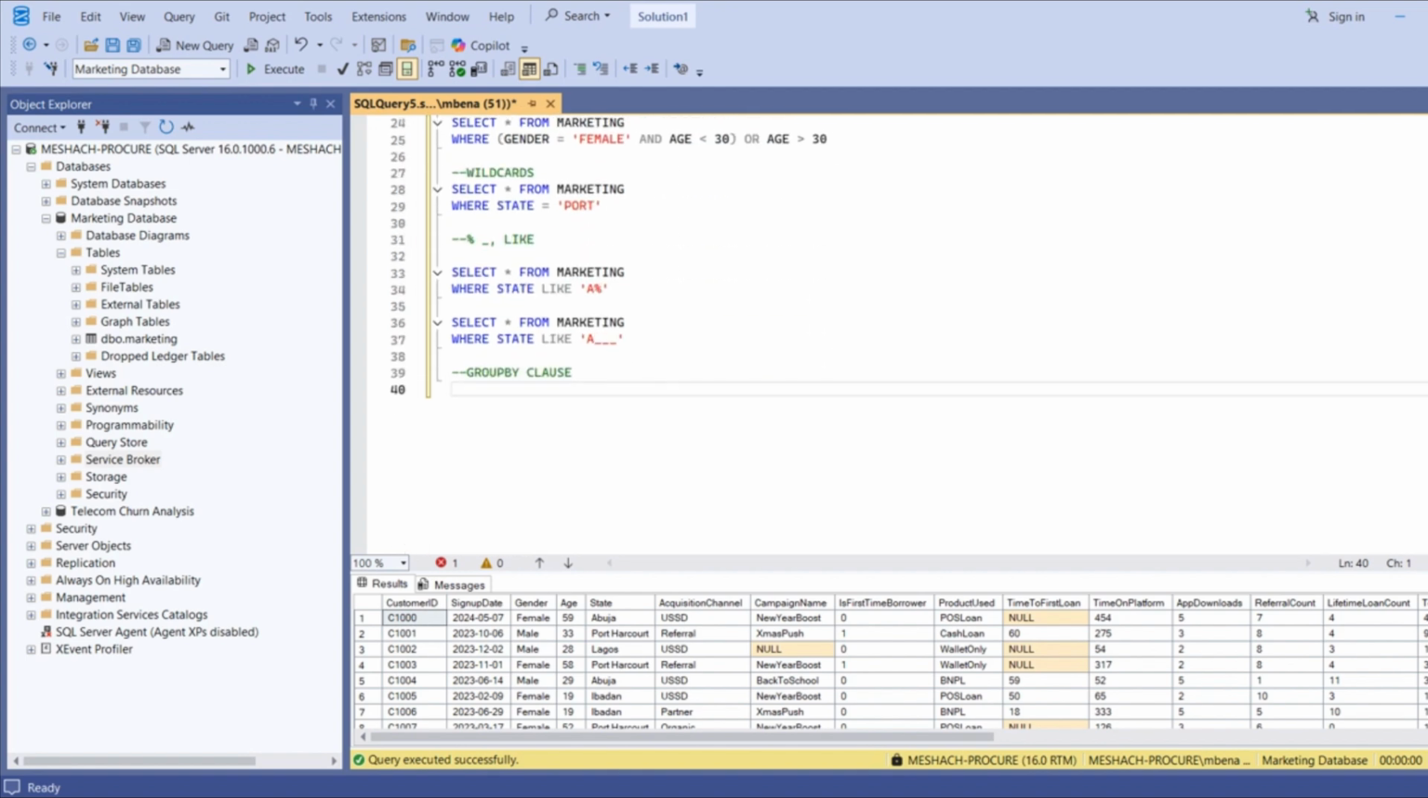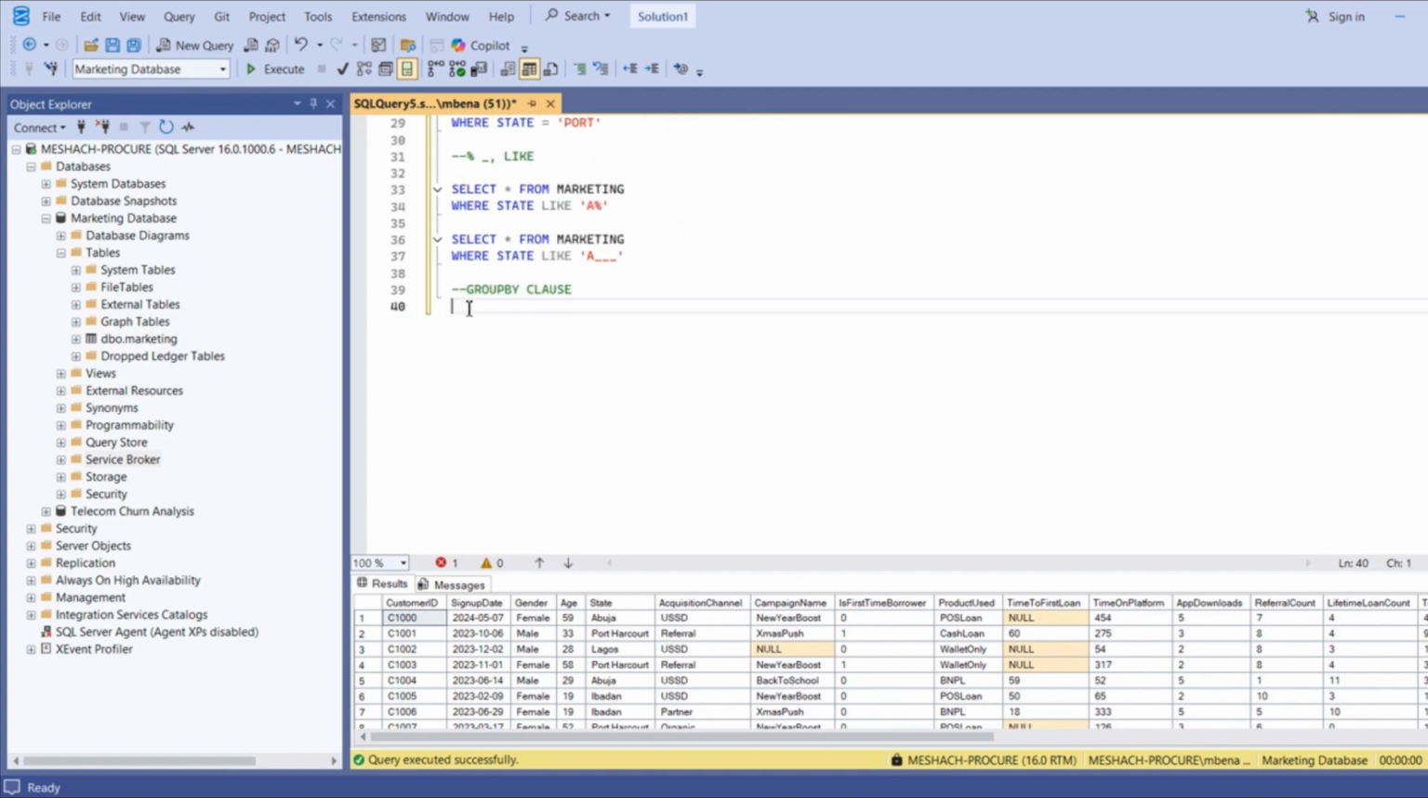In today's video, we are going to be looking at how to use what we call GROUP BY in SQL. What is GROUP BY in SQL? This clause simply helps you to group a data set based on a certain column. You might have this entire data set and want to group it according to maybe age, gender, state, first time borrower, or campaign name. So you just want to group them.